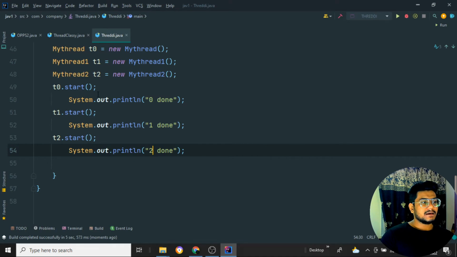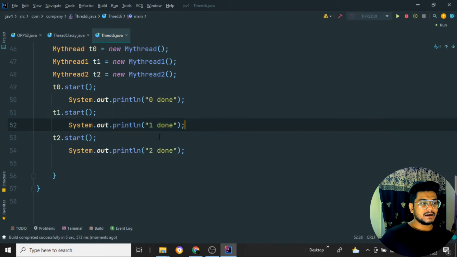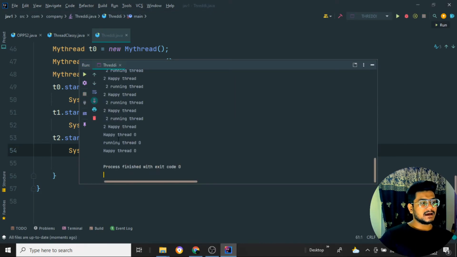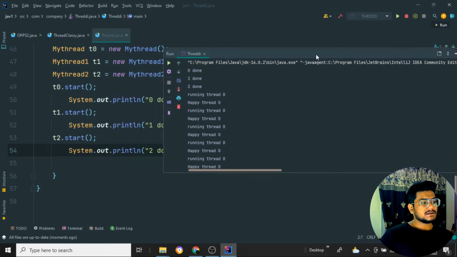See what happens here: whenever it calls the process, it will print here. It will call the process, it will print there. It will call the process, it will print in. And then in the background it is going to show it over here. So where is the output? I'll see again. Here I am getting it: first it is telling 0 done, 1 done, 2 done. That means first it is going to print all these things.